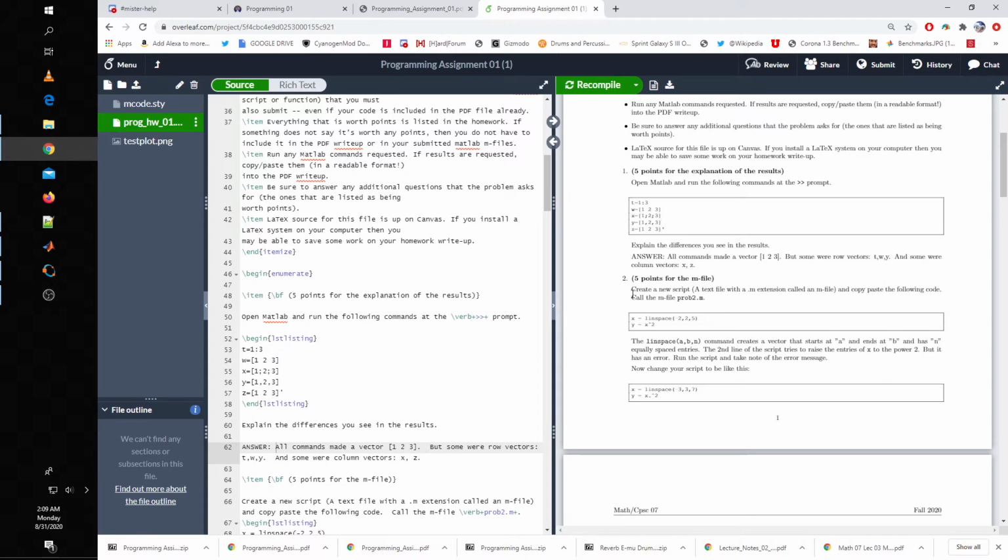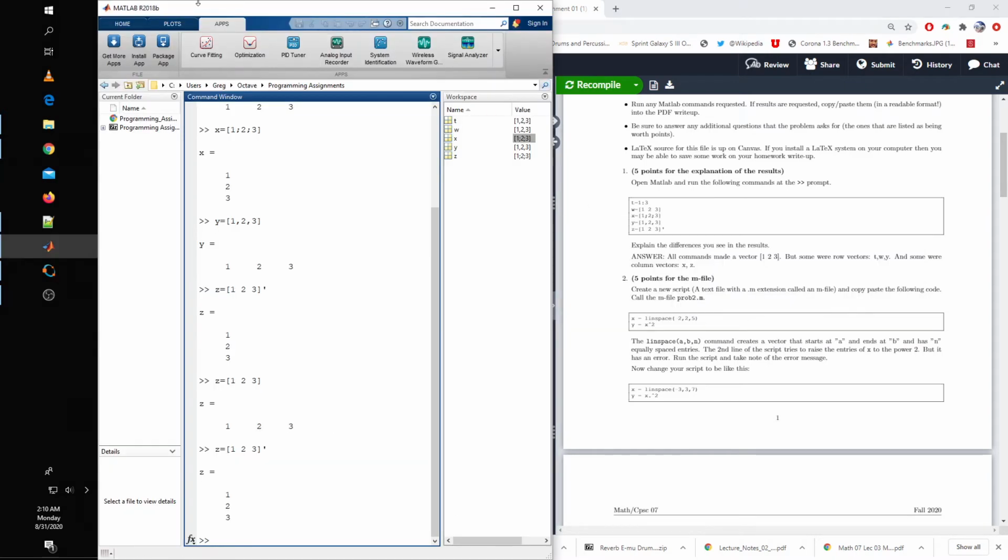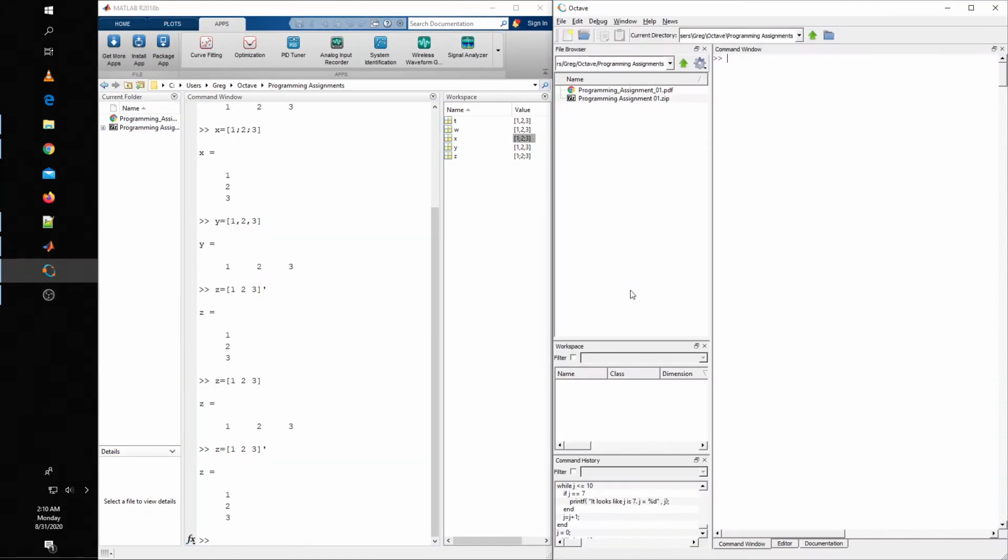What does it say? Create a new script, text file with a .m extension called an M file, and copy paste the following code. Call the M file prob2.m. So problem2.m. How do you do that? Well, it depends on if you're using Octave or MATLAB. So let's see. Here's MATLAB, and Octave is here. So I've got them both open side by side. So remember how to do this. It's slightly different depending on which one you're using.